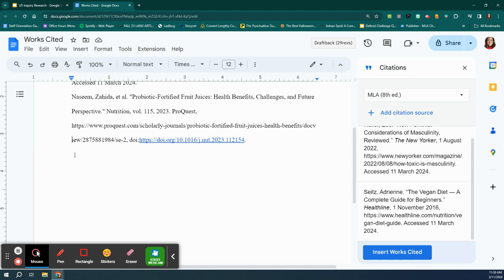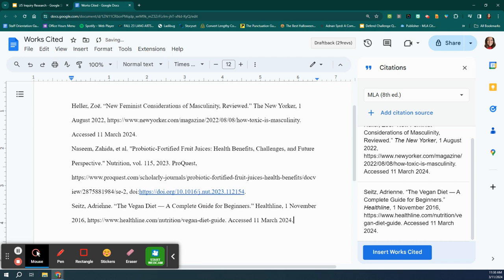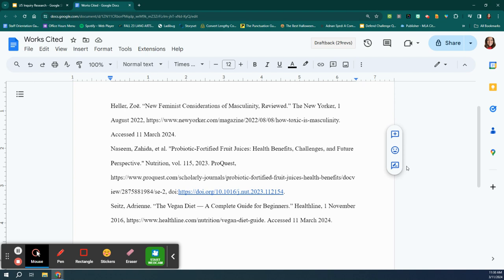S goes after N. So I'm going to click here and paste. Okay. Now I don't need this sidebar anymore, so I'm going to go ahead and close that out. Again, I can go back to those sources anytime.